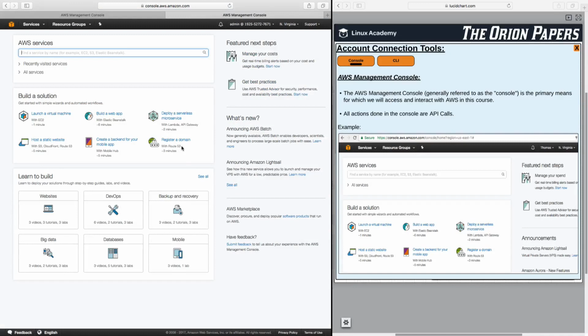So again, that's just a quick review of the console, the navigation, and how to find various settings and documentation that you will need to know how to access and use as you start to use AWS in your daily life. And with that, we'll conclude this lesson.